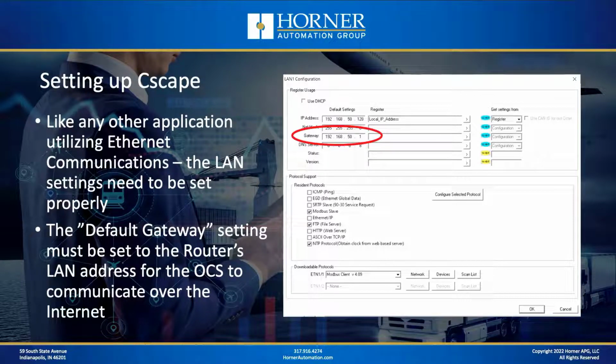However, in this application with a cellular router or a cellular modem, you're going to want to make sure that you set that default gateway to whatever the LAN address is for the router. So in this case, in our example, I believe it's 192.168.50.1.